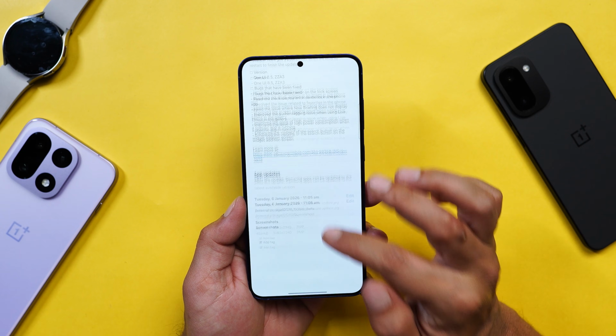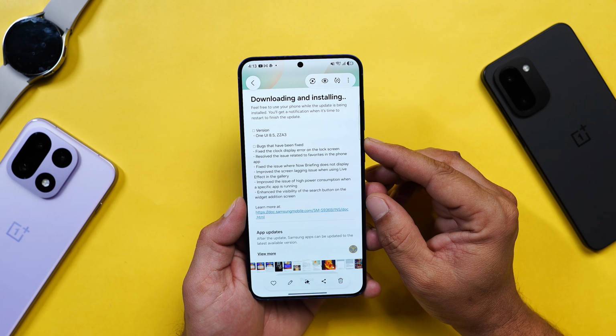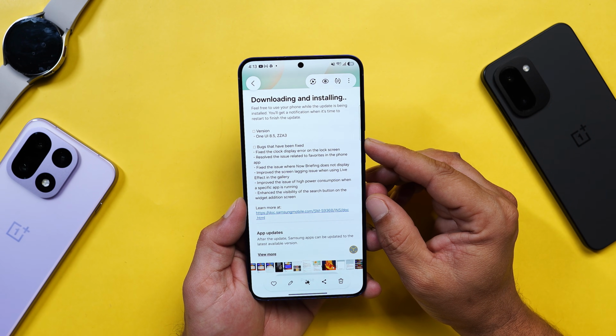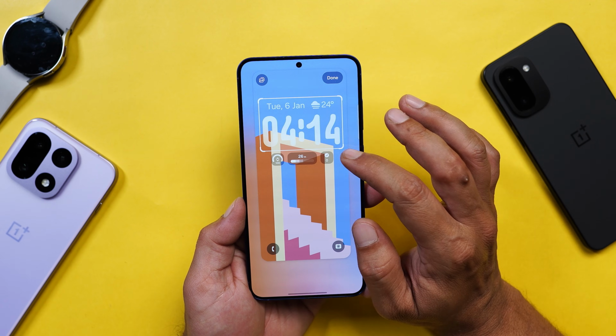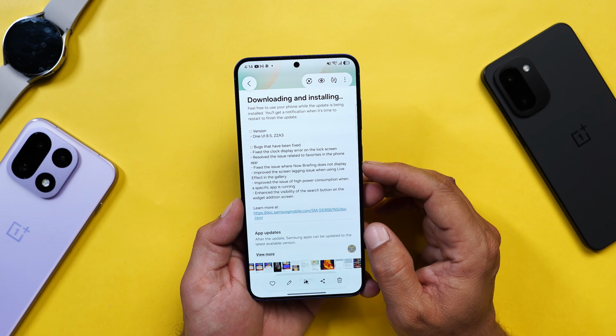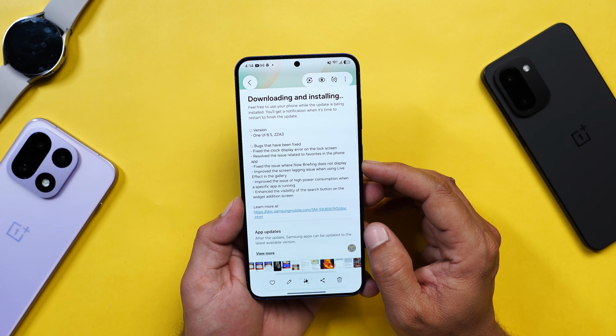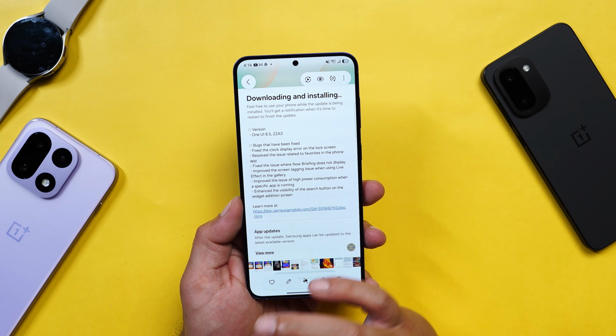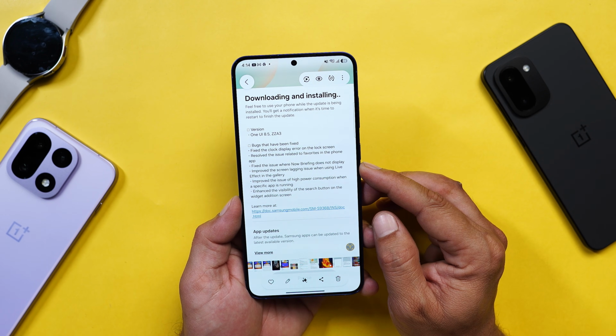Now let's talk about the change logs here. So under bug fixes, they have mentioned a clock related issue on the lock screen. I personally never had any kind of issues with the clock on the lock screen. Some users might have reported, so that thing they have fixed. And again, the second issue was related to now briefing, which was not being displayed. That wasn't the case on my device. Then they say they have improved the lagging issue while using live effect in the gallery.